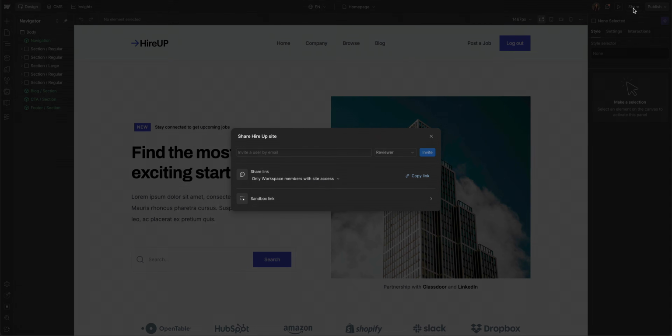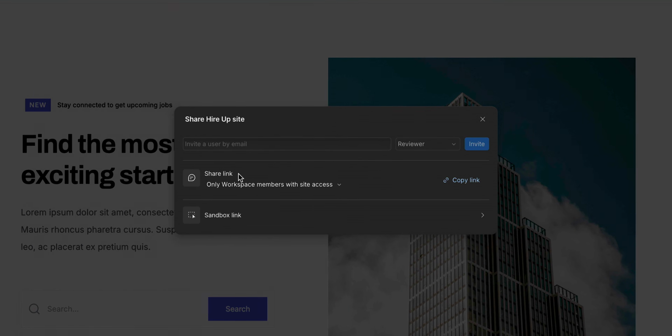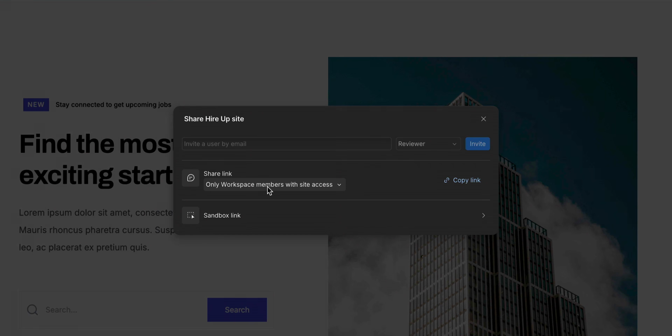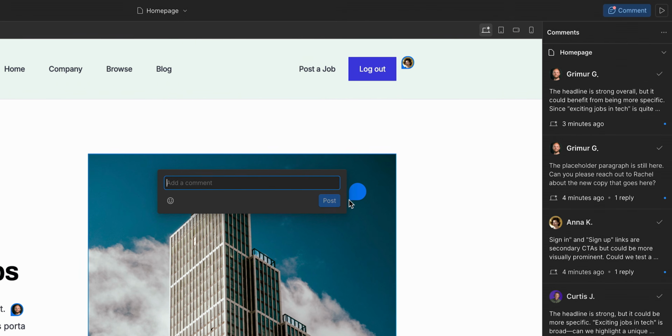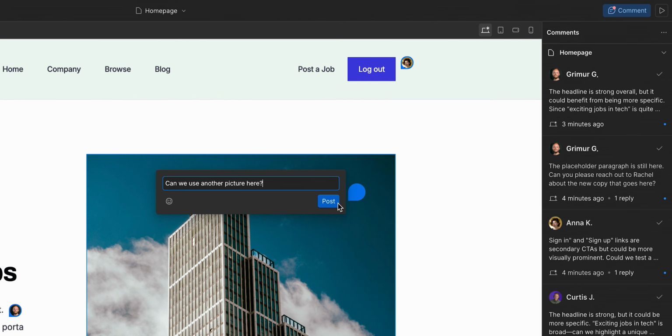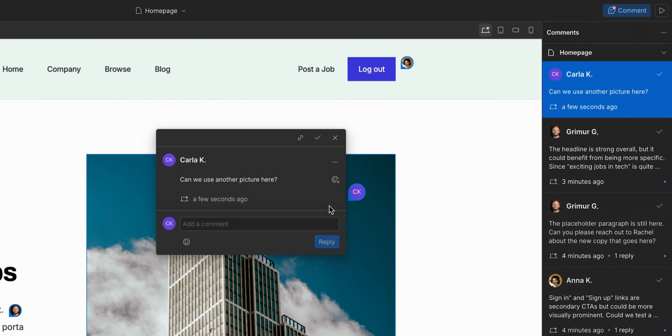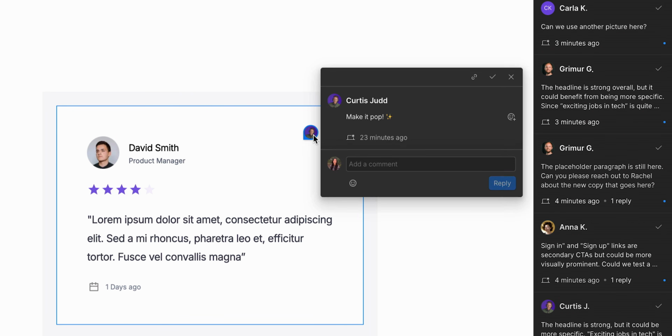Need someone's feedback? Consider giving them a share link. And if you're sending to someone who isn't in your workspace, make sure you set it to anyone with a link. Copy the link and send it to anyone whose feedback you need. They'll see your site with comment-only permissions and can leave design or content-specific feedback directly on your site, which is great until someone comments make it pop.